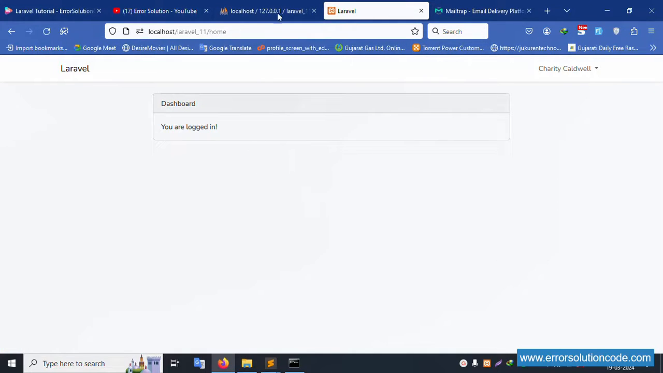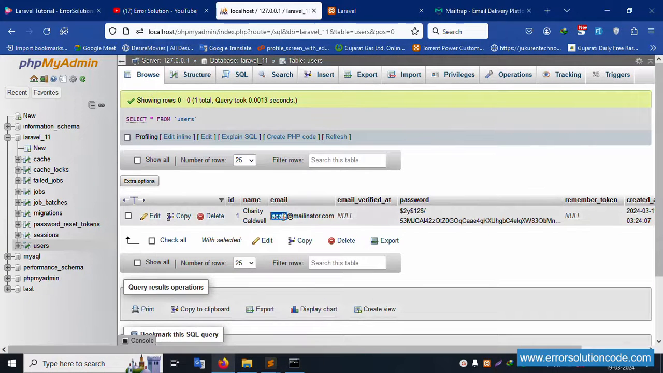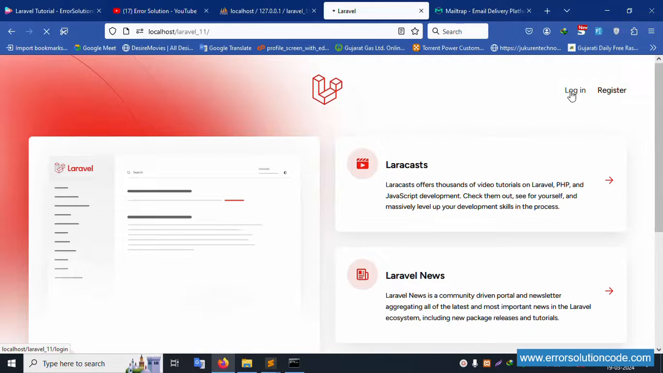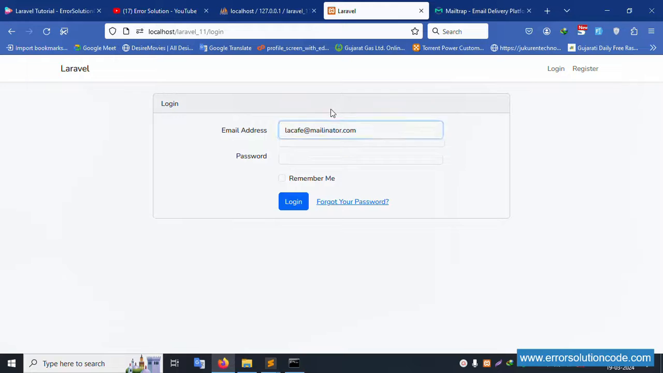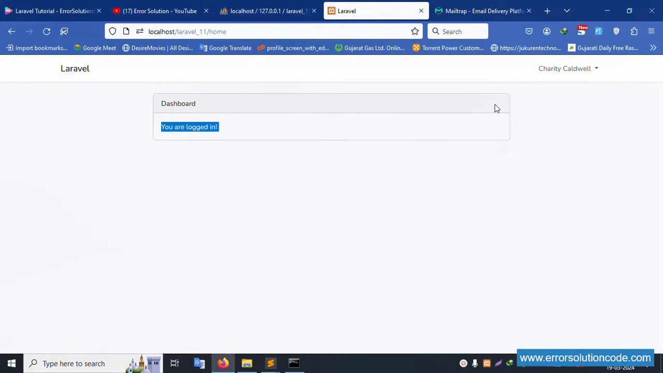Successfully, the dashboard is available. Let's refresh this page, copy the email account, and log out. Then click login and paste the email and password 123456789 and login. Successfully, the dashboard is logged in.